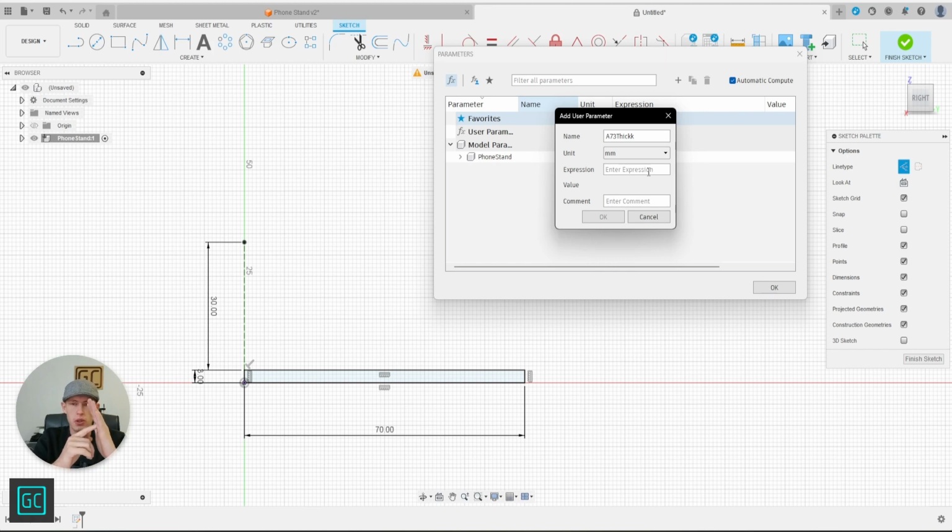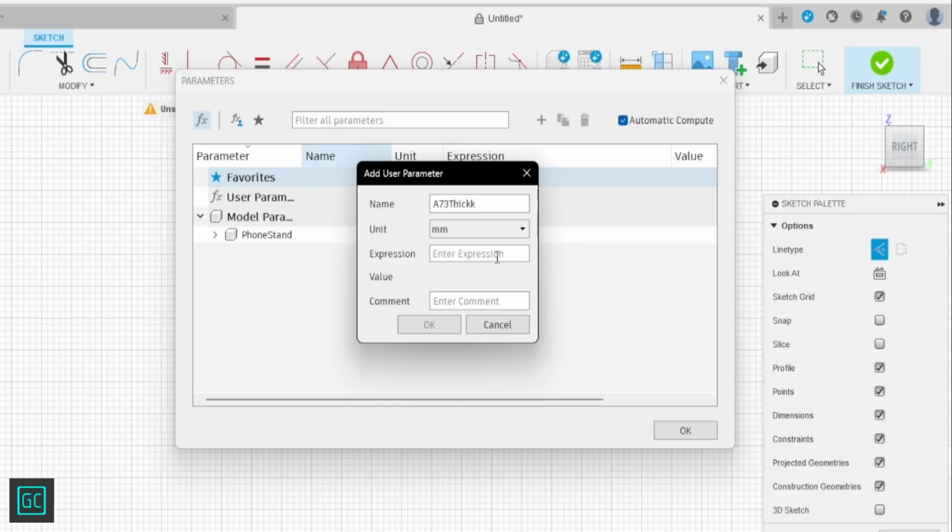So what we're going to do is we're going to add our value of 10.5, and then we're going to add plus 6. So that's 3 millimeters in the front, 3 in the back, which equals 6. The reason I do this is you can always change your thickness easier without having to minus 6 or whatever. And then we press OK.